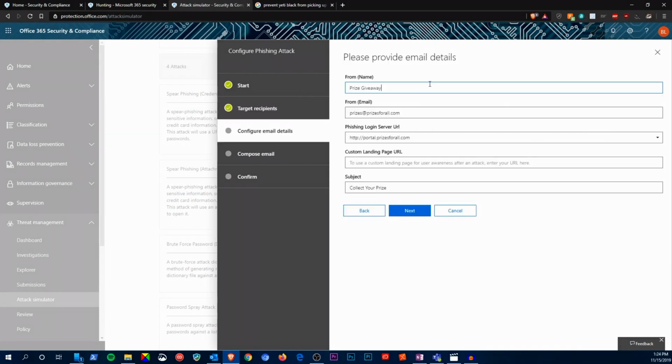On this screen, you'll have the ability to modify your email details. We do recommend setting up a from name and from email that are a little bit more convincing. Choosing somebody that is internal and setting up a potential fake email address inside your system is always a great choice. You will also be able to modify your logon server URL. However, for this demo, we are going to be leaving it as privacy for all, as that fits the template.